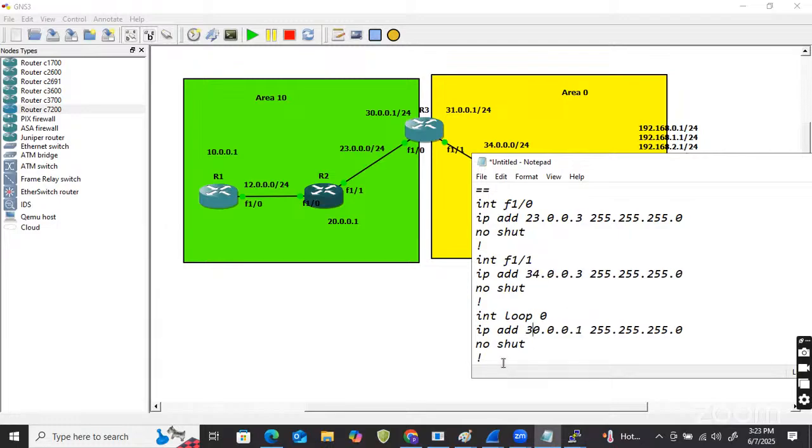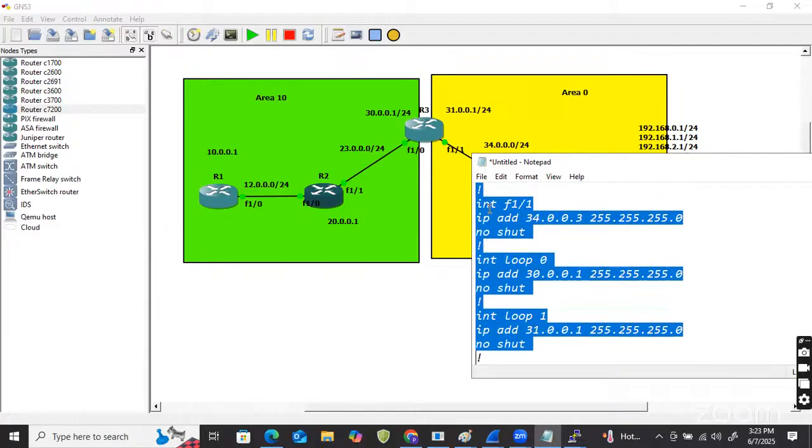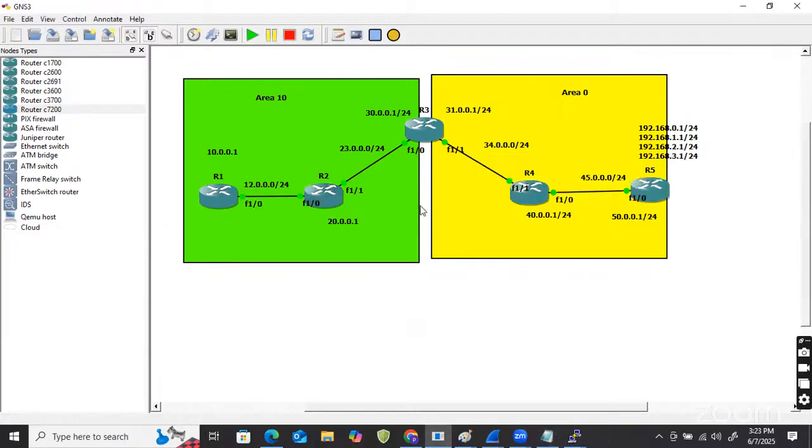And loopback is 30. One more loopback is there. That is loopback 1. That is 30. Copy it and paste it on R3.